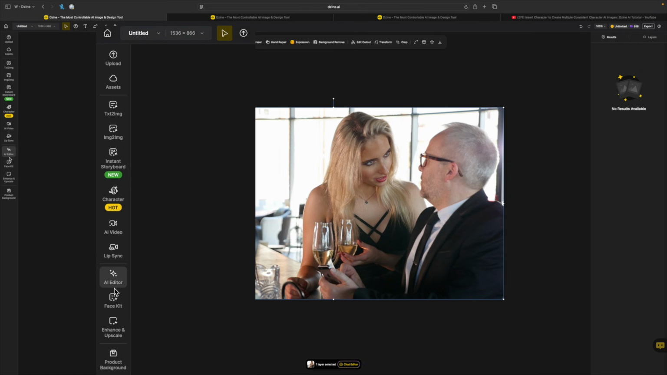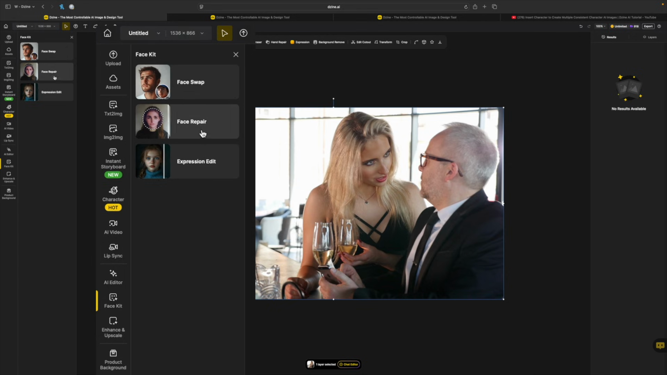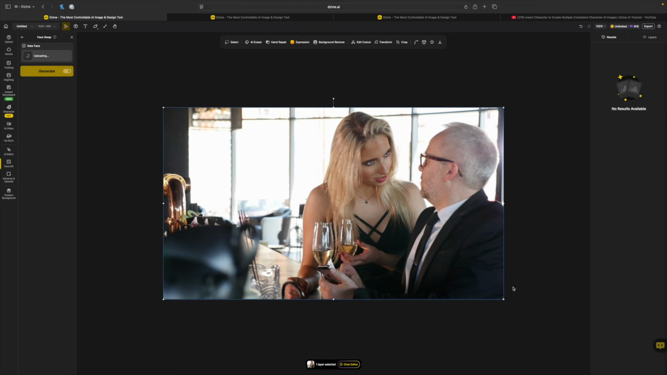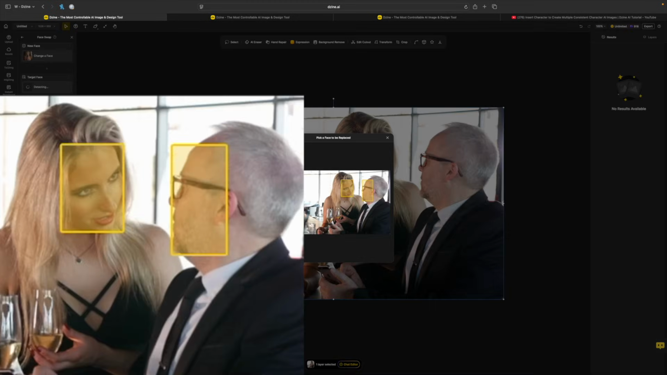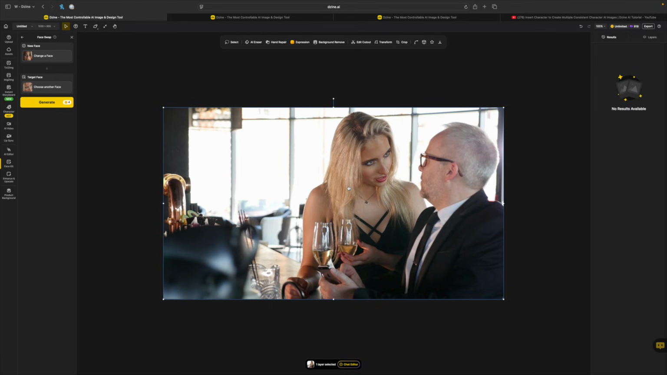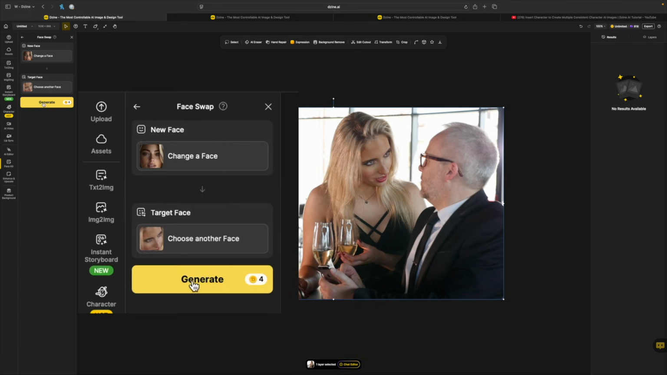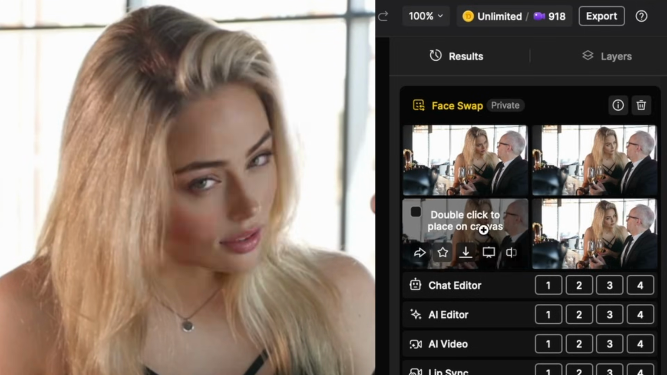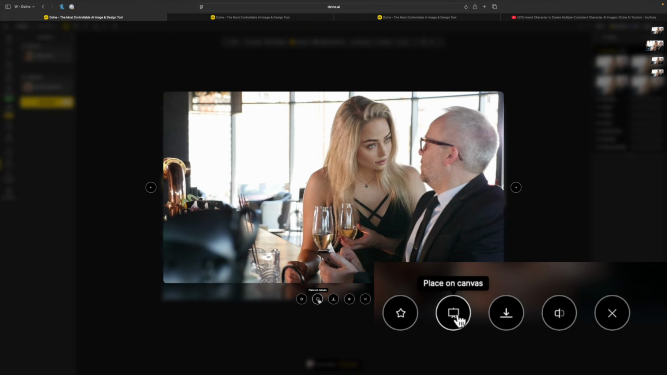The next step, we're going to go to the face kit and click on face swap. Next, you upload your reference face. And then Dzine gives you the option to choose the face that you'd like to swap. So go ahead and select the face you'd like to replace and click generate. Now after a short while, Dzine creates 4 options. So choose the one that you want and drop it onto the canvas.